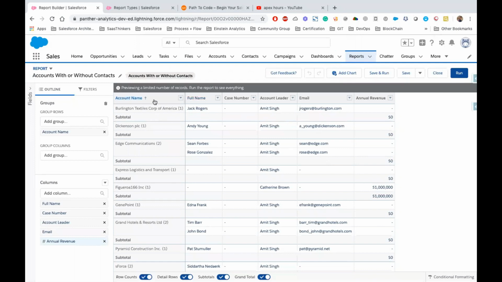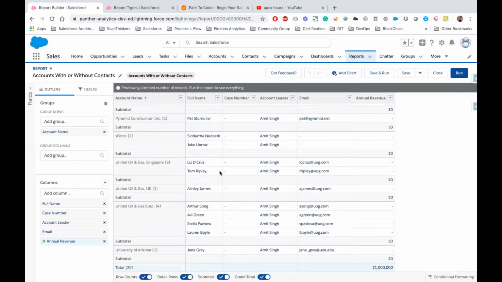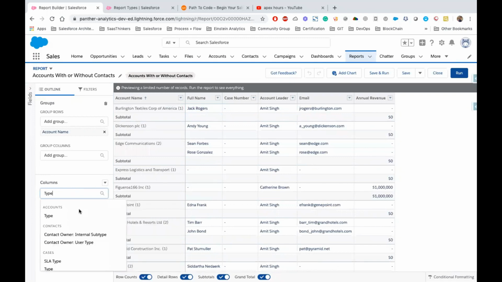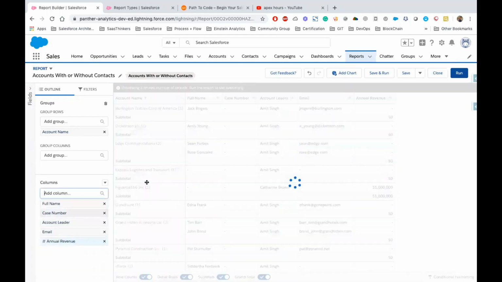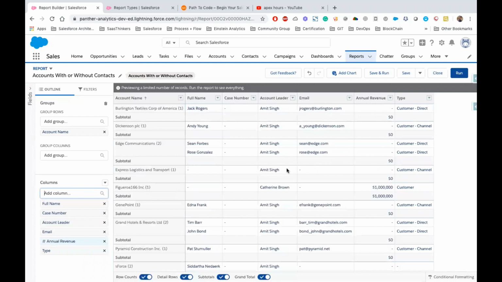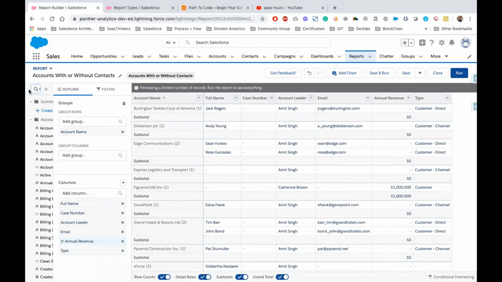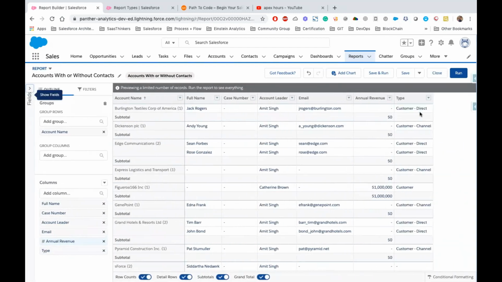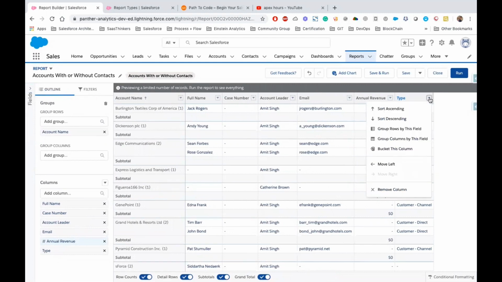Now you can see that for this account we have one contact. For this account we don't have any contact. So we are able to see all the accounts which have either contact or don't have contact. And there is one more concept here in the reports that I would like to show you. There is a concept of bucketing in reports, that you can add a bucket in the reports. So why bucketing, and how does this work?